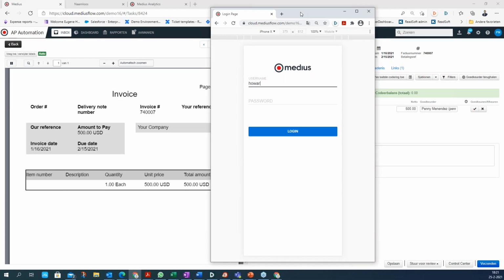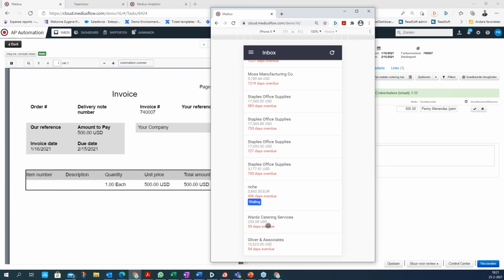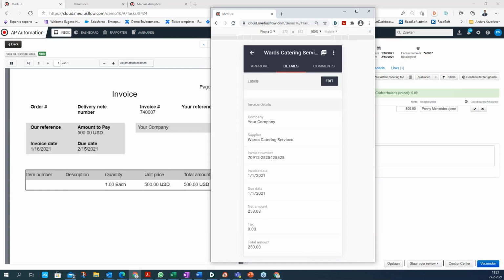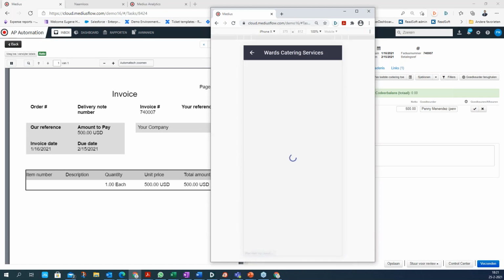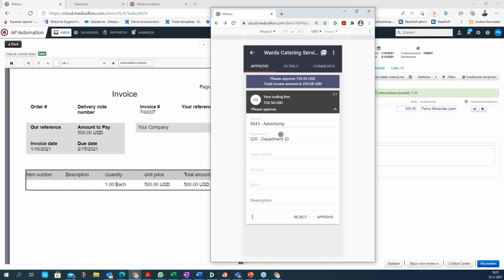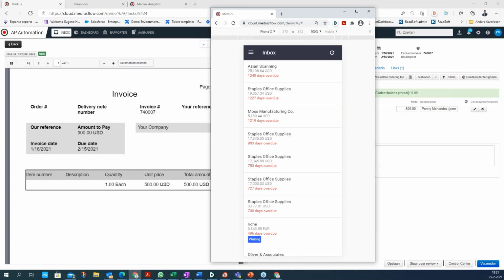In this case, we are going to log in as Howard, and Howard is responsible for Department 20. Just log in and you will see the task list, in this case from Howard. And here is the Watts Catering invoice. And when we press on it, you will see that we have the coding, we have the details, we have comments, and also the image. And if we go back to the first tab, we can reject or approve the invoice. Let's click on approve and send it to the workflow again.